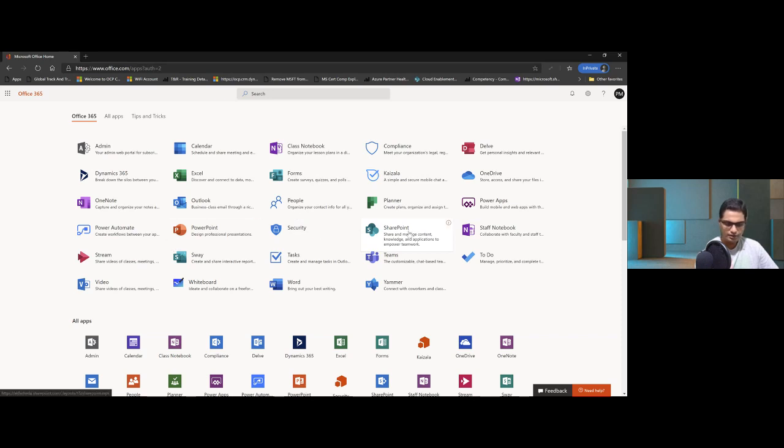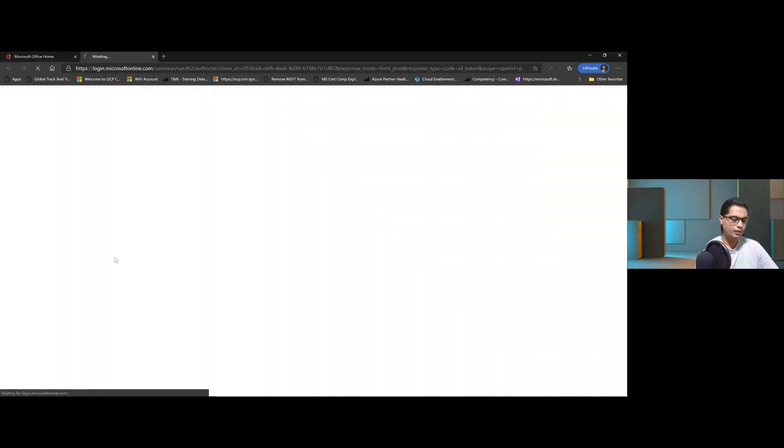Then I will take Staff Notebook. I'm not going to spend time. It is similar to Class Notebook, but with some specific features for lecturers and staff members. Okay, the same thing again, customized OneNote. So I will select Stream.